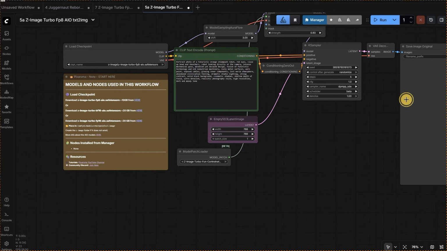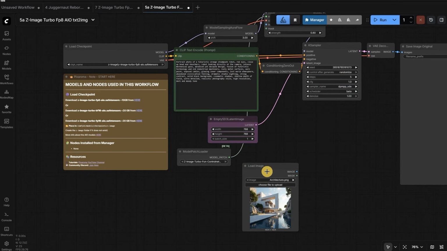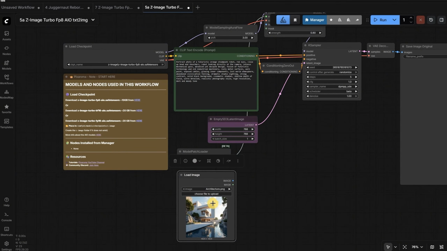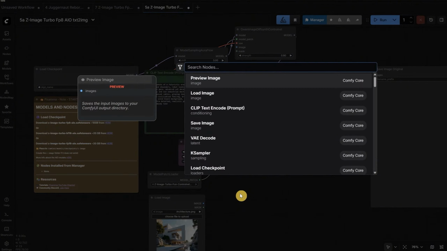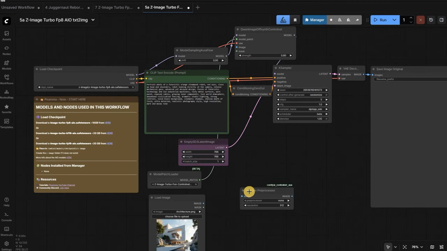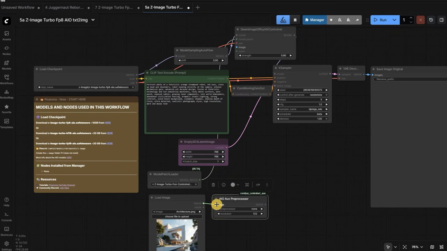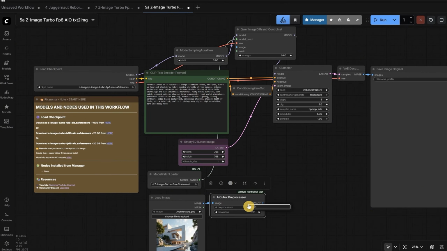To load an image, we use the Load Image node, so search for that node and add it. If we try to connect the image directly, it will not work correctly, because this model is trained with Canny, Depth, and Pose. So we need something to convert the image into those formats. Search for AIO and add the aux preprocessor node. Now our image goes through this preprocessor. From the list, we can select one, for example, the Depth Anything preprocessor. For the resolution, we can increase it a bit to get more detail.